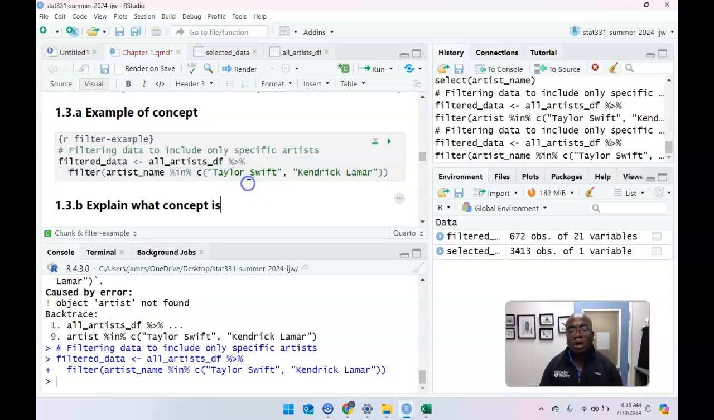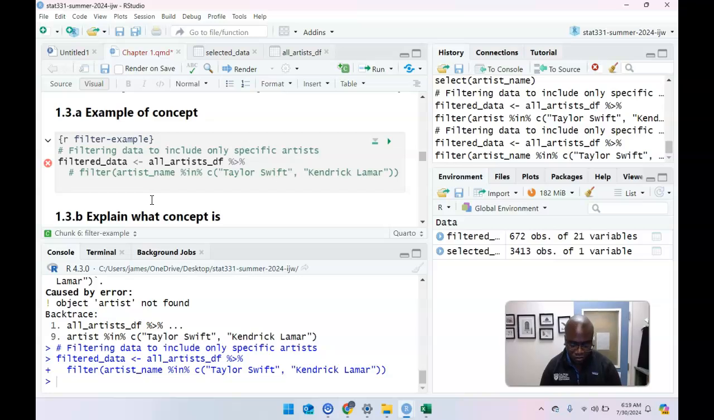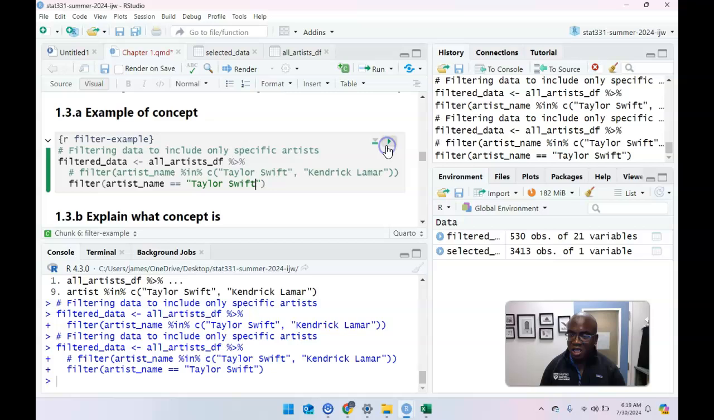So we can select multiple levels of a particular variable. One way to do this is to look at just one artist. I'm just going to comment this out and do filter again. I can say artist name is equal, if I spell it correctly. This double equal allows me to only look for one artist at a time, or one of the levels, Taylor Swift. And watch when I run this, it's not going to be 672 anymore, it's going to decrease because it's not Kendrick Lamar. So that allows me to look for one artist at a time.